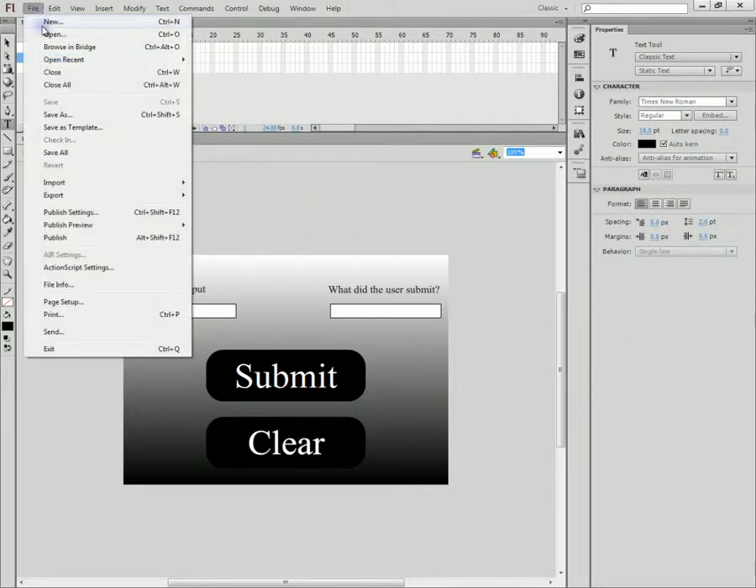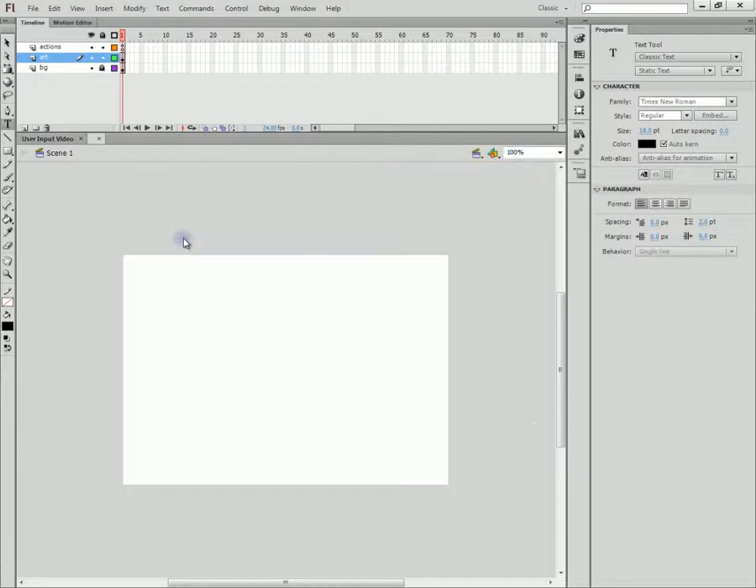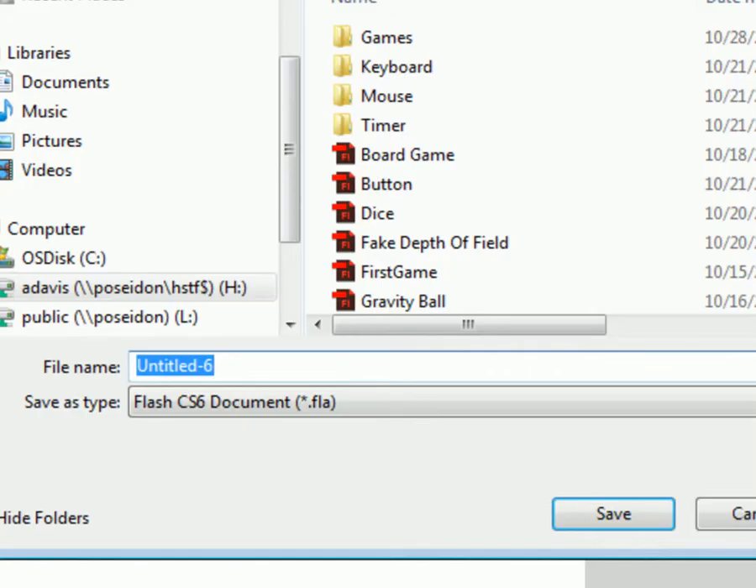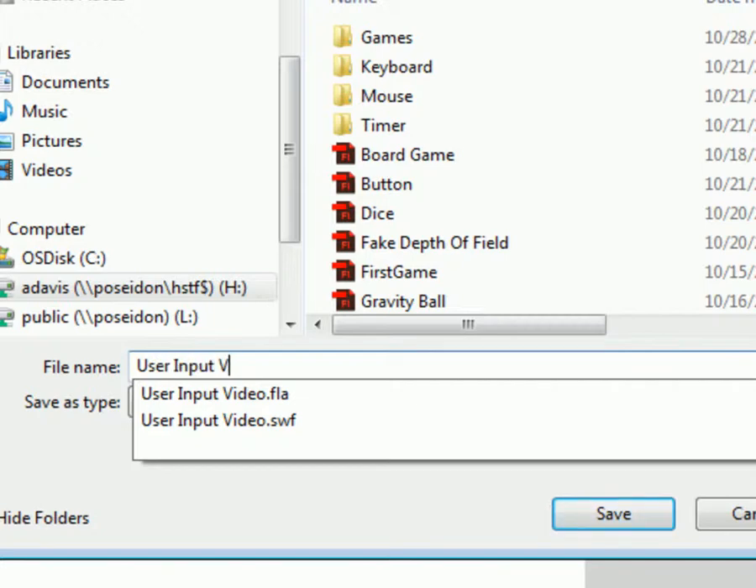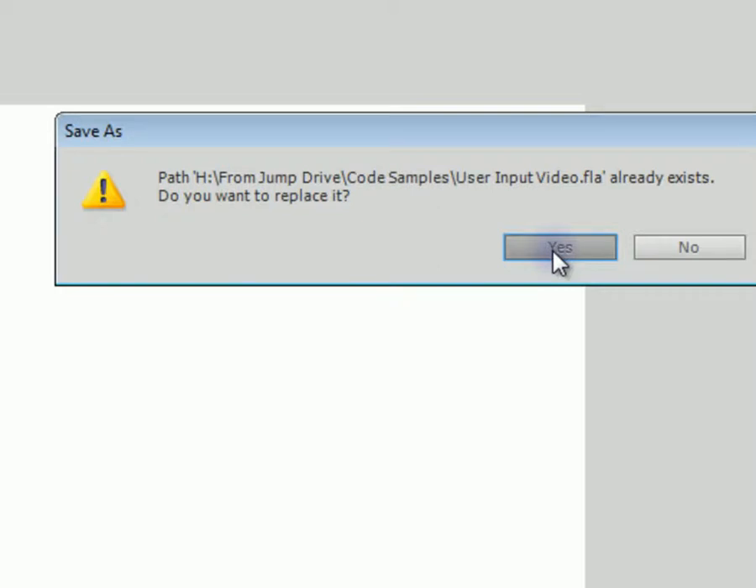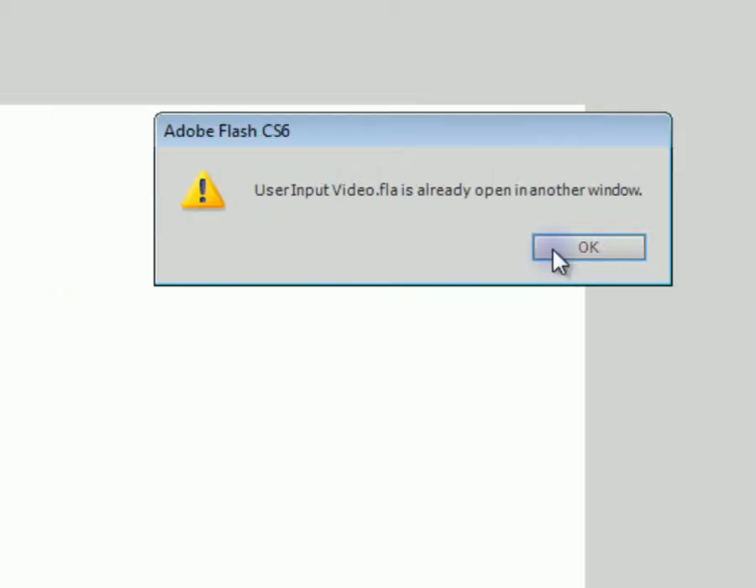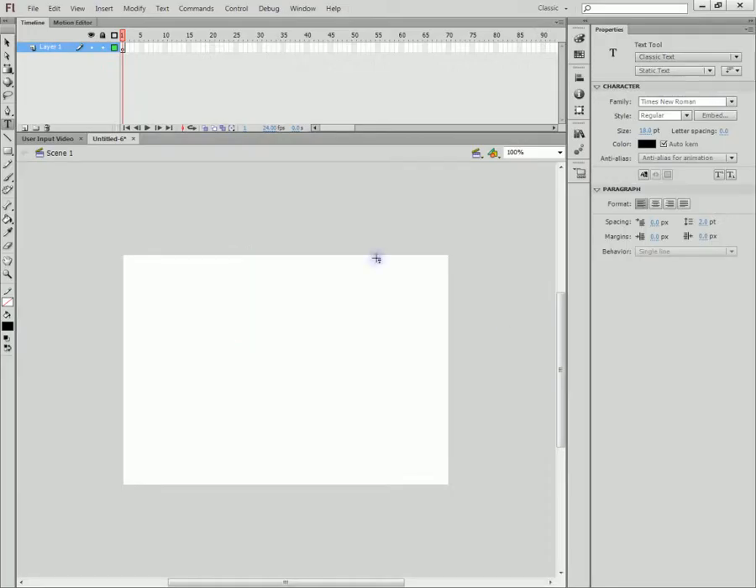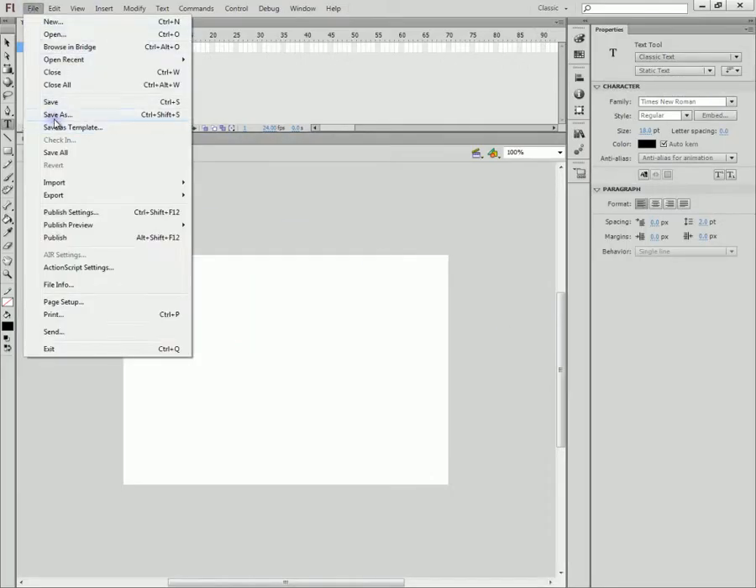I'm going to start by creating a new ActionScript 3.0 document and go ahead and save it as user input video. I already have one that exists, so I'm just going to replace mine. You should not have one yet. Oh, it's already opened another window. All right, Flash, stop being mean to me.